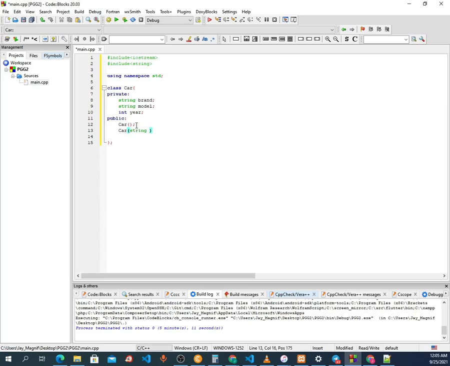Okay, this one will have three parameters to initialize: the brand, the model, and the year. So the first variable we'll just call B, to keep it simple. Then the second one we'll name M for model. Then the last one will be an integer variable for storing the year, so let's just name that Y. Okay, here's our skeleton or the structure of our class. Our class is complete.